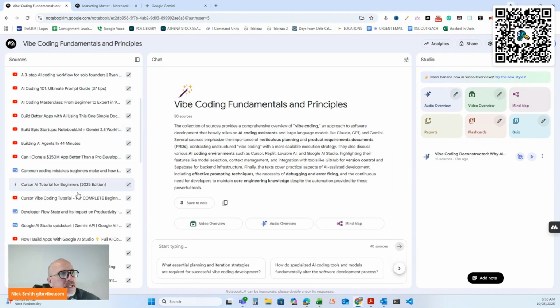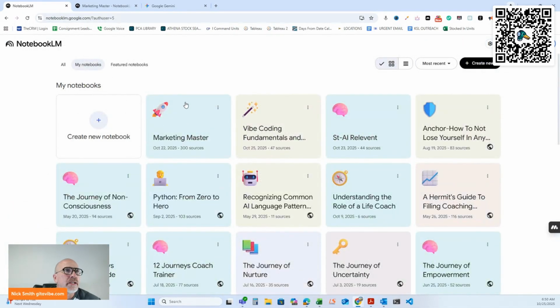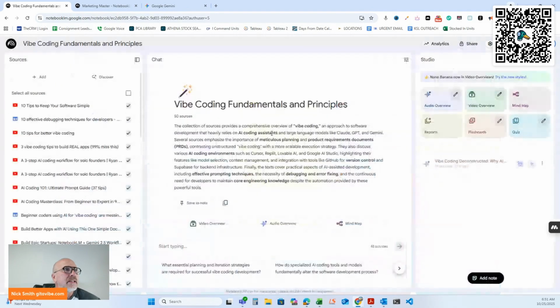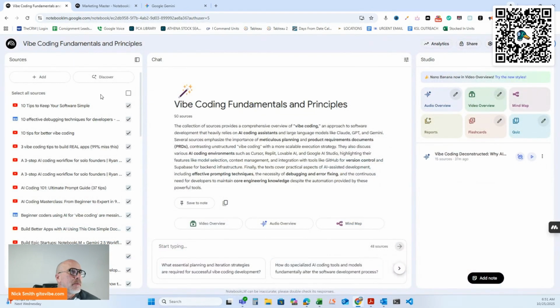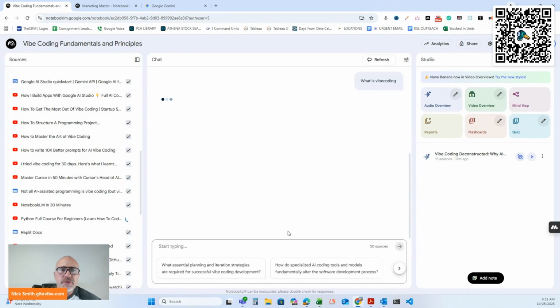So what I do is I take a lot of time filling up a notebook so that I can learn from it. Some of the others that I built are Marketing Master, how to market my programs, how to stay relevant in the age of AI. But I fill these up with as many resources as I can get, because if I go in here and say, what is vibe coding, I can use this to learn. So I'm only asking questions that I want to learn rather than getting this massive information where I feel overwhelmed.